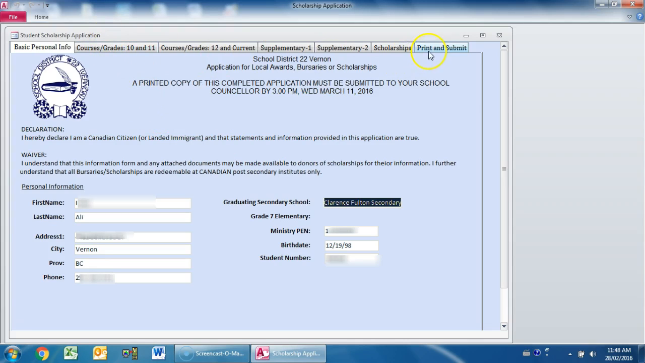Across the top, you'll see a number of tabs. Most of these tabs indicate information that is going to be required by you, that the scholarship committees will consider in their deliberations to award scholarships to students.